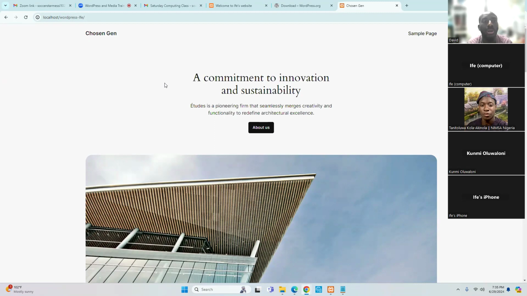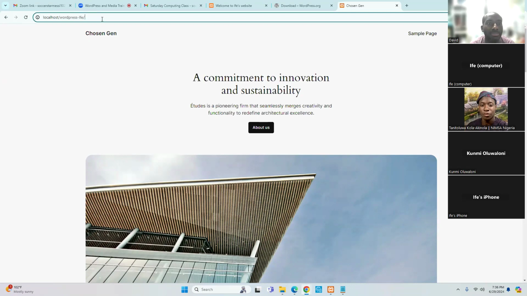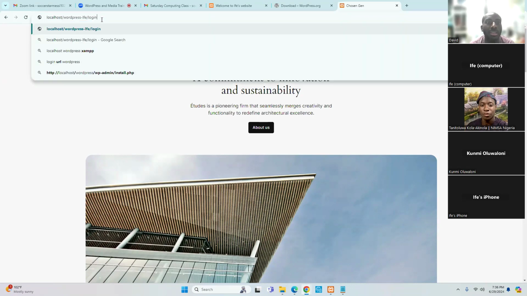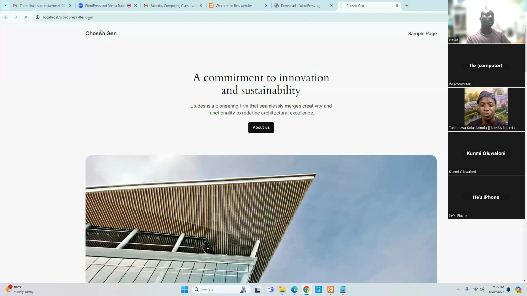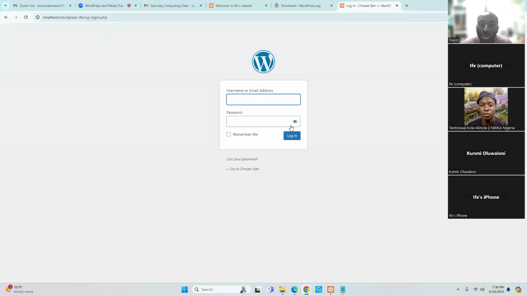So let's go to an easy way to access your WordPress dashboard. There's multiple ways. I think the easiest way is just to put login at the end of the URL. So go to the end of the URL and put login and hit enter. Yeah, and that takes you to the WordPress dashboard.